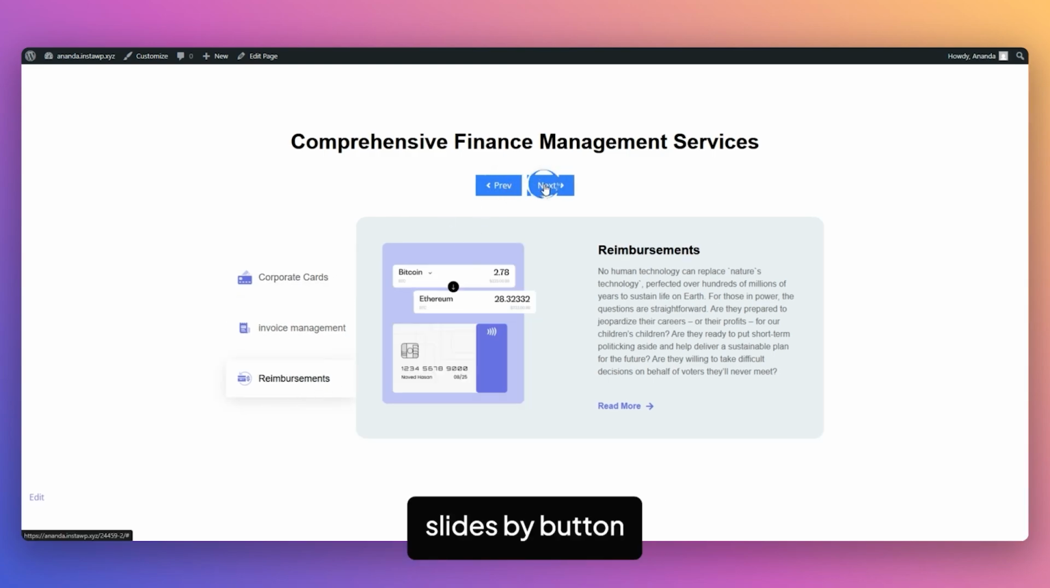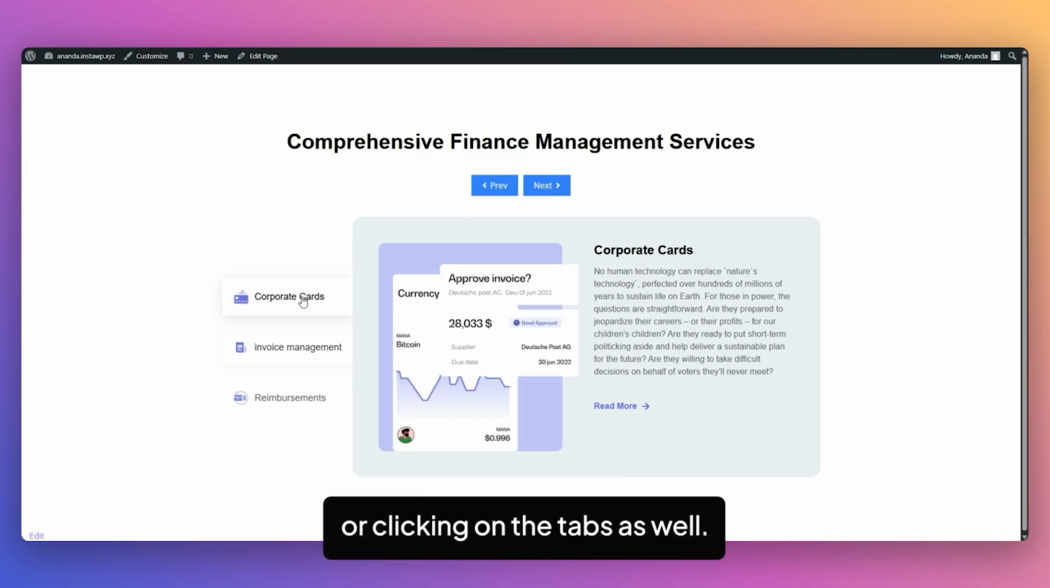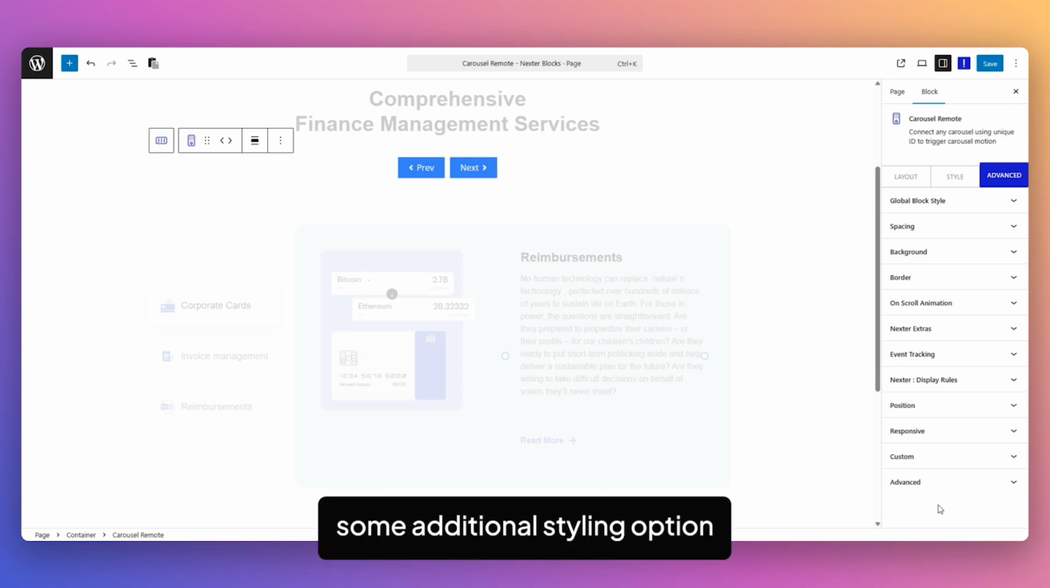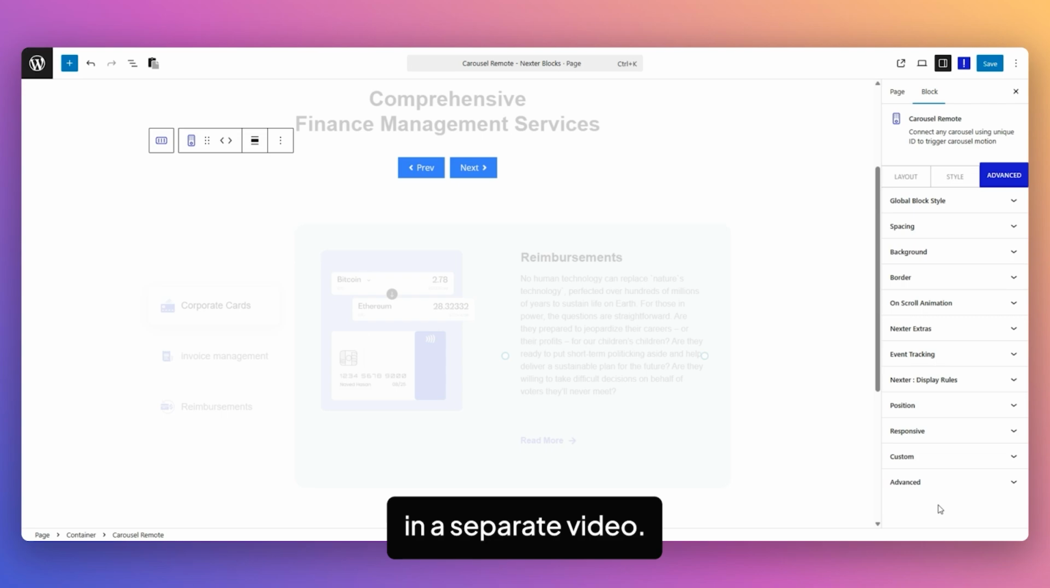You can change the slides by button or clicking on the tabs as well. In the advanced tab, you will find some additional styling options which we have covered in a separate video. So that's it for the carousel remote block.